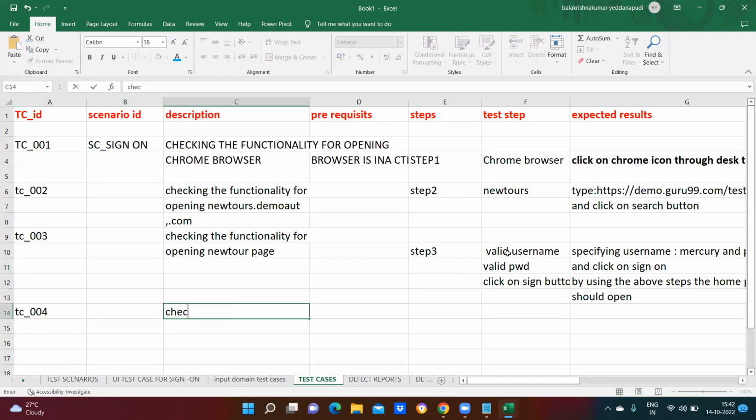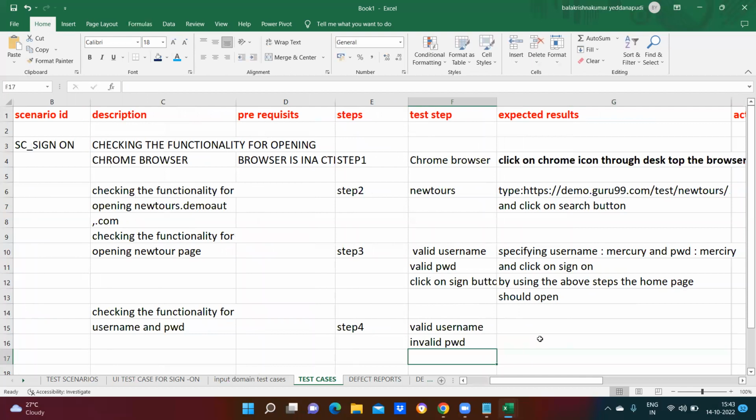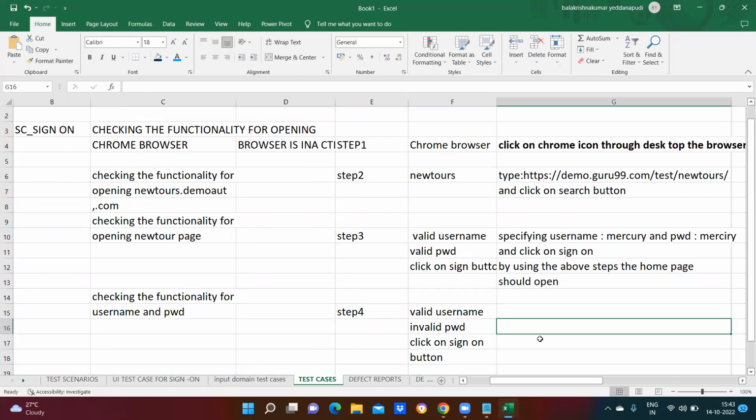Sign on. So same thing, checking the functionality for username and password. So step 3, step 4. Valid username, invalid password. So valid username with invalid password, click on the sign on button.